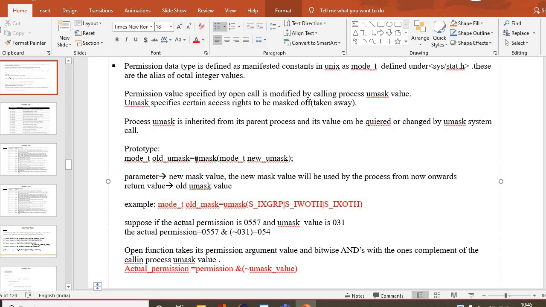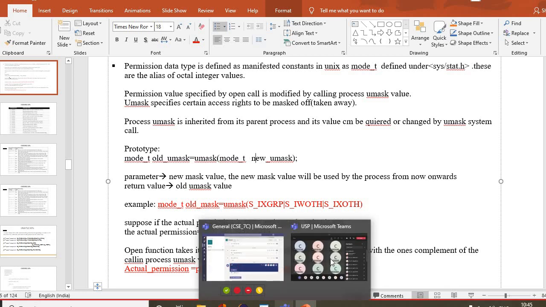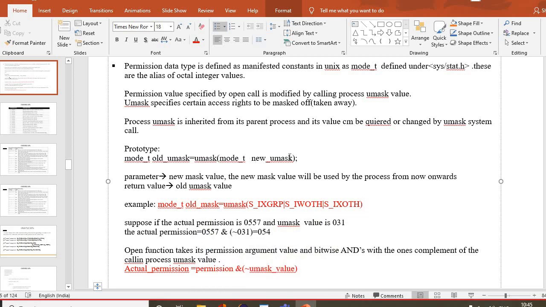Can you see the PPT that I'm displaying? What does the umask API consider as the parameter? New umask. In the same way you suggest the parameters, you always suggest the permission value with the prefix S underscore I, you remember, right? And this is for execute permission for the group, this is for write permission for others, and this is for execute for others.